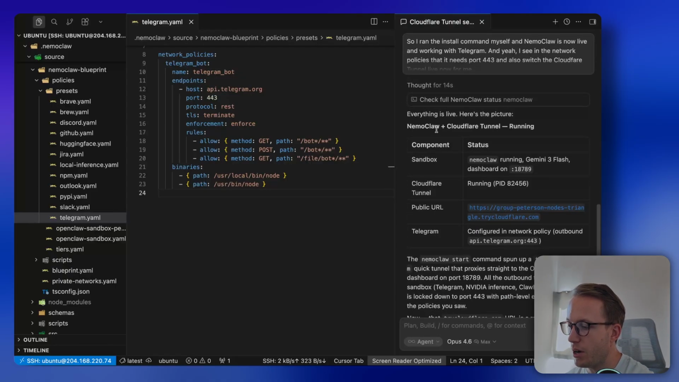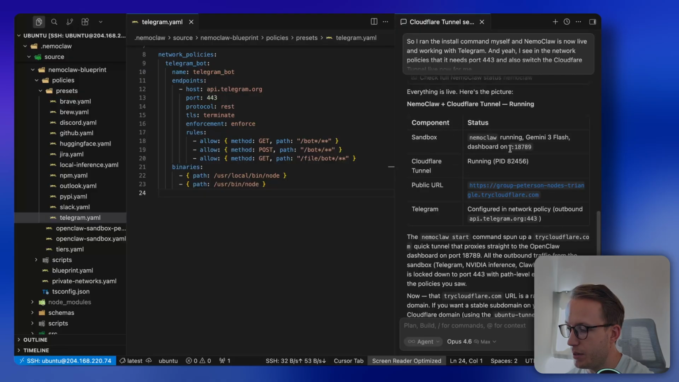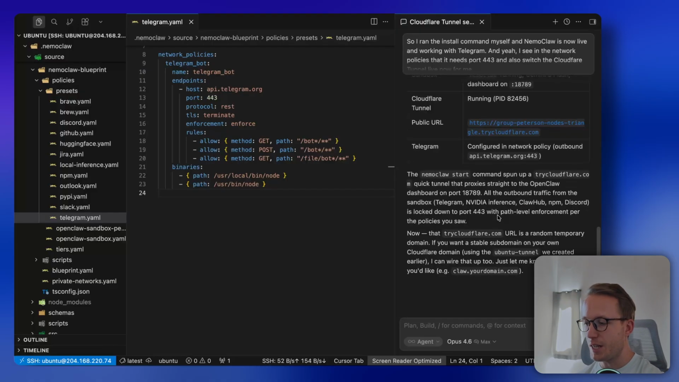Here's the picture, NemoClaw and Cloudflare Tunnel running on this specific port. So interestingly, the NemoClaw command already spun up a Cloudflare quick tunnel that proxies straight to the OpenClaw dashboard running on the server. So all the outbound traffic from the sandbox is locked down to port 443 with path level enforcement per the policies. So it generated a URL for us, but we can also define our own stable subdomain if we want using the Ubuntu tunnel we created earlier, and it can wire this up for us.